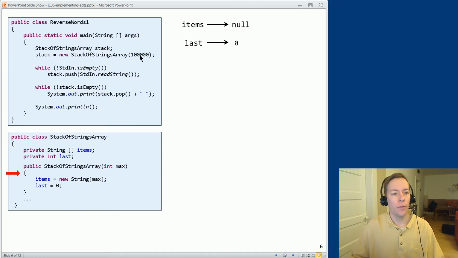And we're going to have to decide how big to make that. And let's say we're going to make it 100,000. Okay.